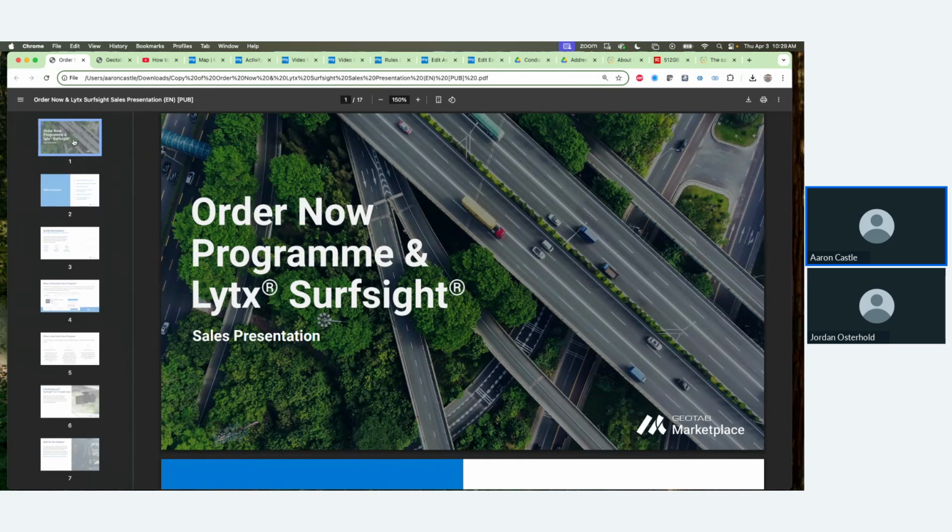I won't mention the price directly. You can work with your Advantage customer success rep or account manager to get that specific pricing, and we'll be able to provide more information specific to your use case. So that is the Surfsight solution in a nutshell.